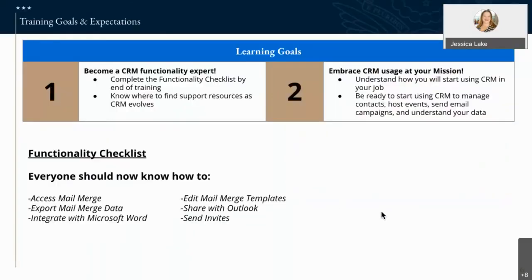So today, we hope by the end of this session, you should be able to know how to access mail merge, export that mail merge data, integrate that data with Microsoft Word in a template, edit those merge templates, and share with your Outlook inbox or Outbox and send those invitations.